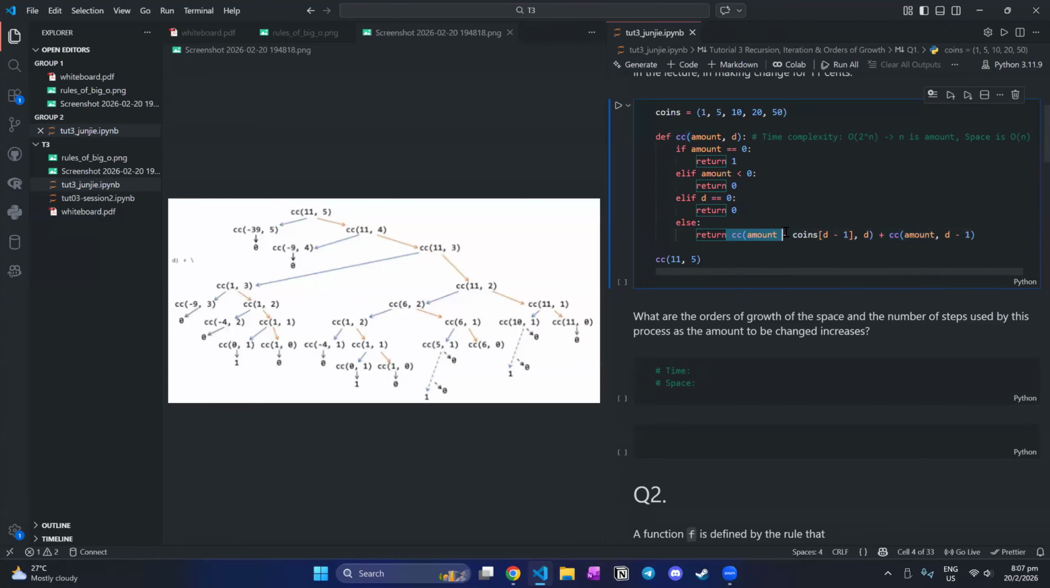We'll call CC with the amount minus the first denomination. Some of your examples may have this as a separate function, but this is just a one-step version where you look at the coins tuple and get the biggest denomination currently available, which is 50 cents. So first we call with the amount 11 minus 50 with the same denomination, or we don't count that denomination. We simply remove one denomination and keep the amount. This is what is happening here. These are the two calls.